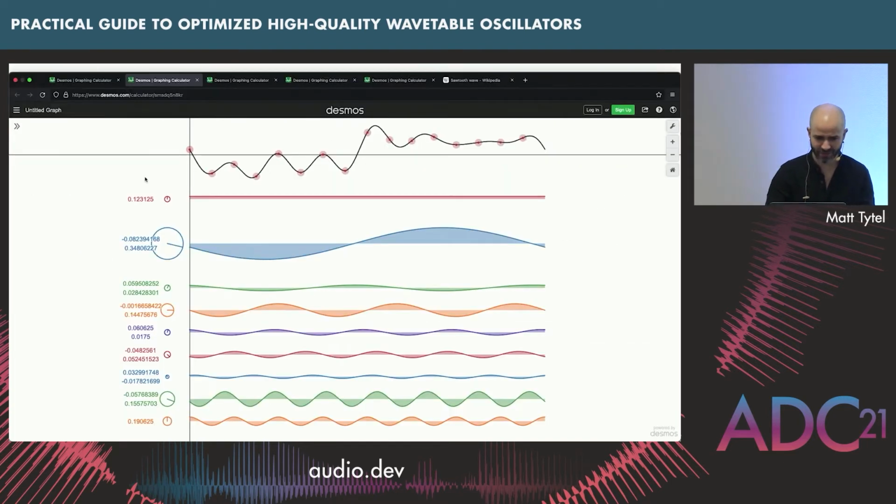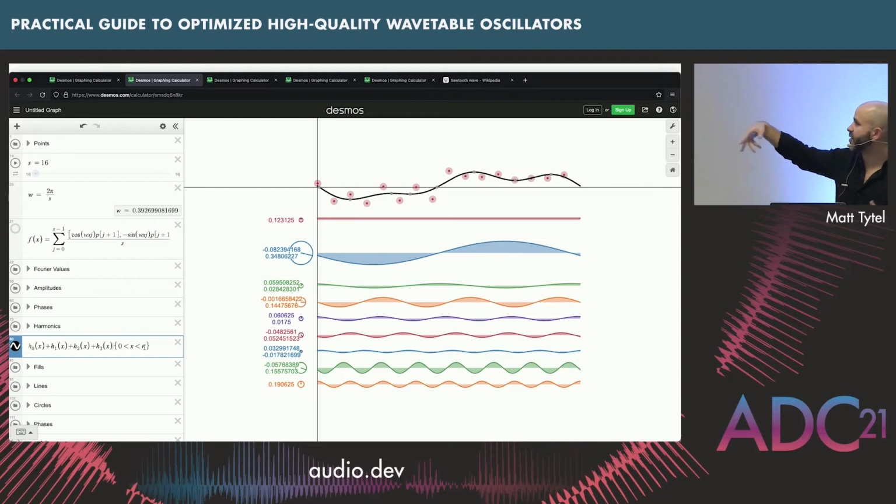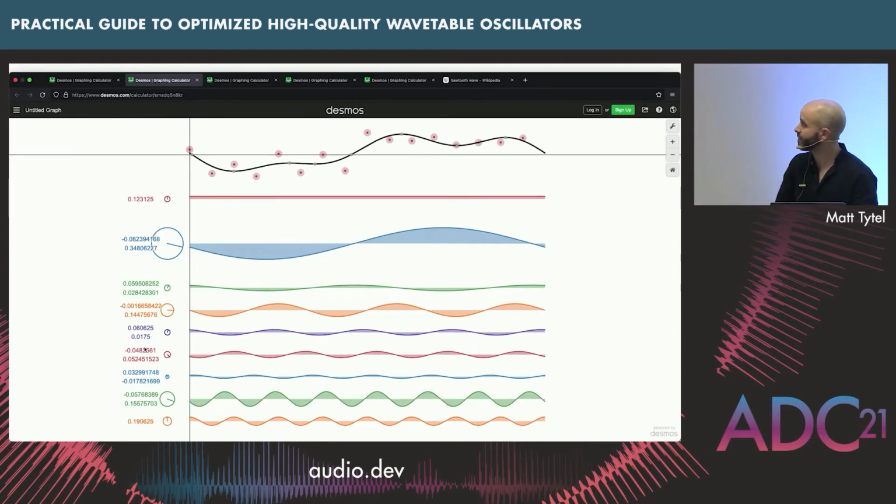And it may look totally different than our waveform here. I can do a band limit here if I just cut these out. So it may look totally different than our original waveform.